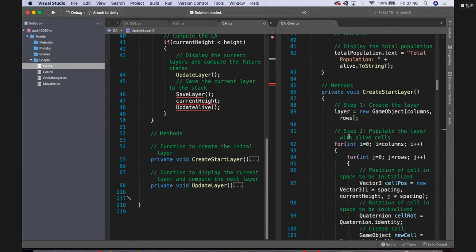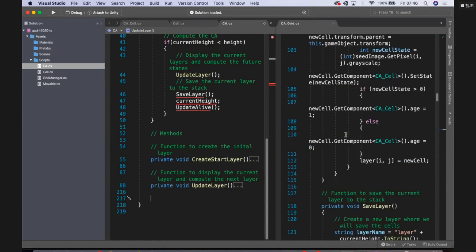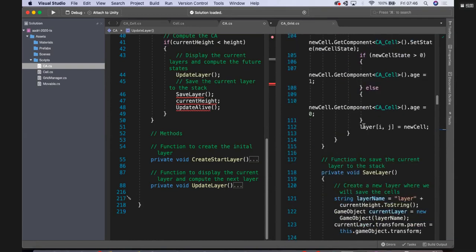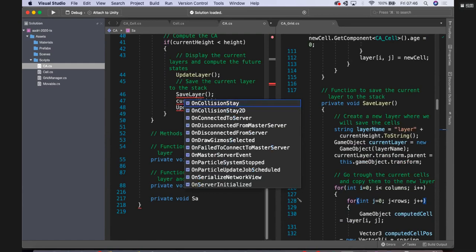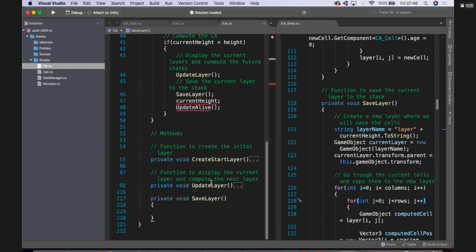Okay, so let's go and make our save layer function. How does the save layer function work? Well, it's quite a basic function. What we're going to do is go through the current layer, the one that we've computed, and add it to the stack. That's very simple.